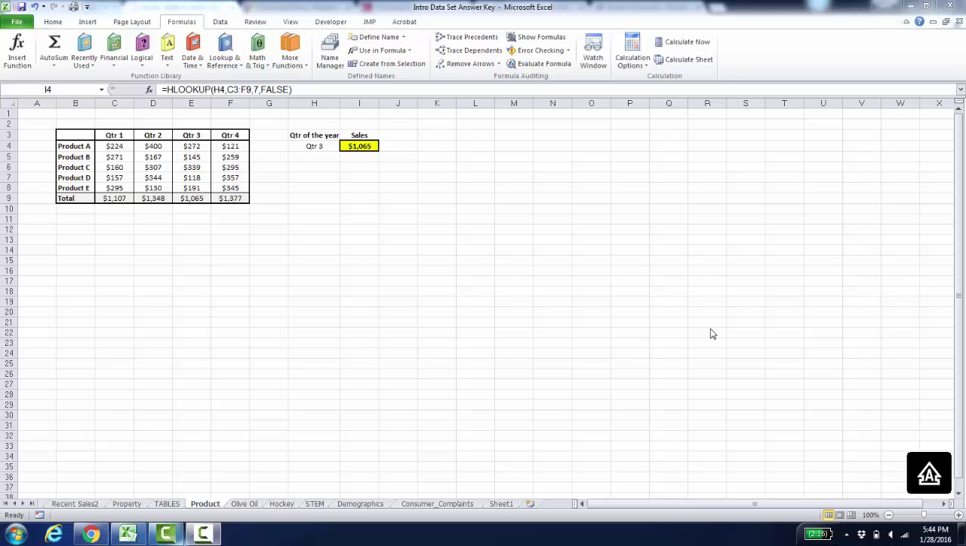We're going to be looking at horizontal lookup. In our previous lessons, we looked at vertical lookup. Well, the horizontal lookup uses rows instead of columns. It's a very simple process. So let's go back to property.